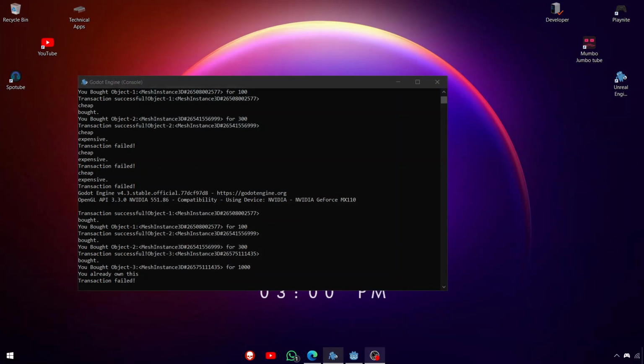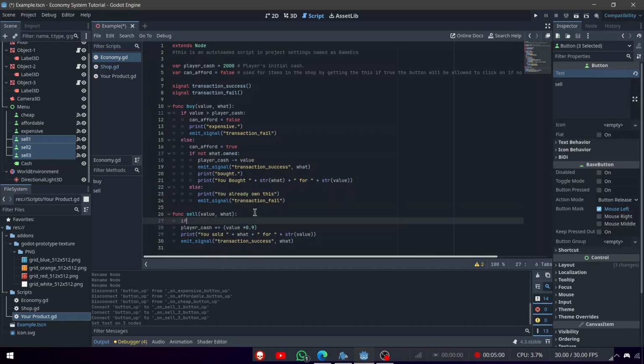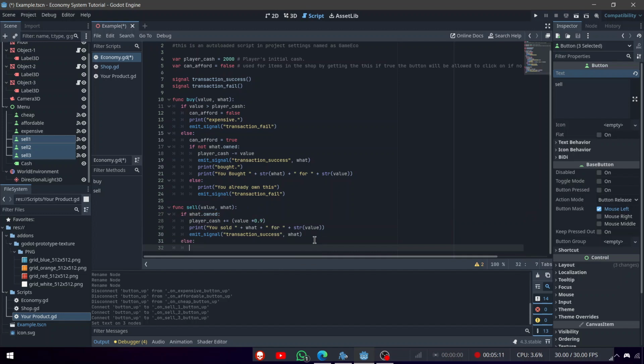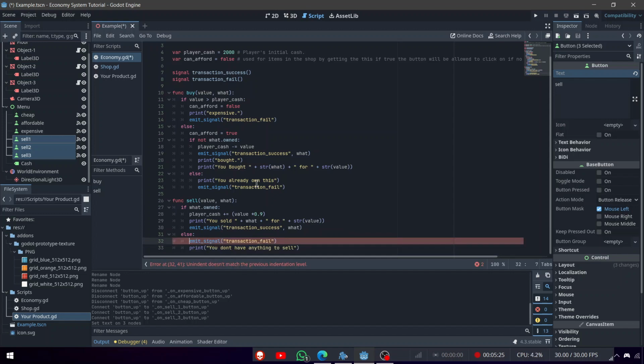And to prevent selling non-existing objects, as you might guess, this would be an exploit. To fix this, we are going to use the same method we used for the buying function. We are going to say if what we are trying to sell is owned by us, then reduce the cash from the player and say you sold this for this price, emitting the signal transaction successful.